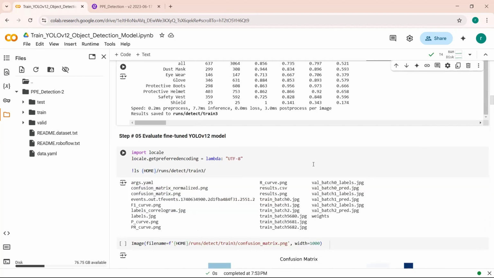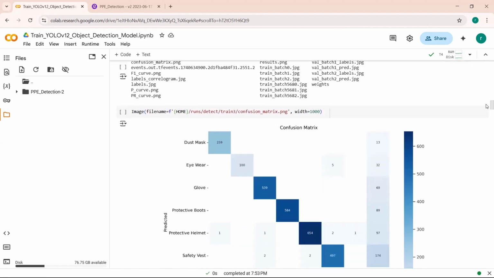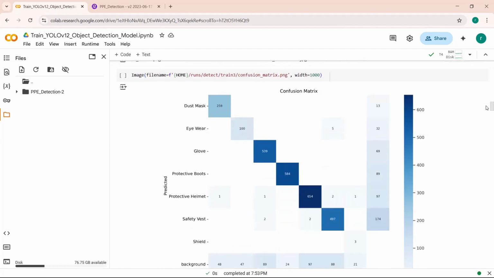So now, after the training completes, in the train 3 folder, we have these different files, like the confusion matrix, precision curve, precision recall curve, recall curve. So we have all these metrics available. Okay. So first of all, we can see we have the confusion matrix. The confusion matrix basically tells us how our model handles different classes.